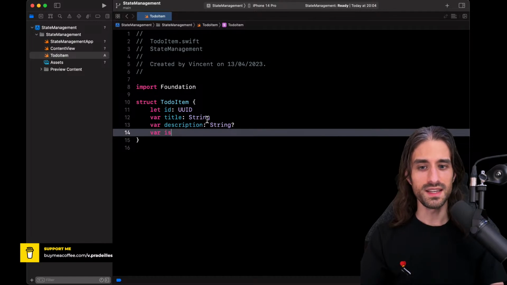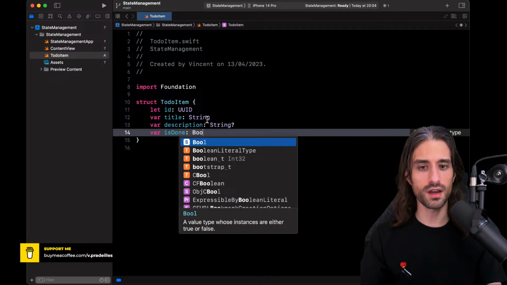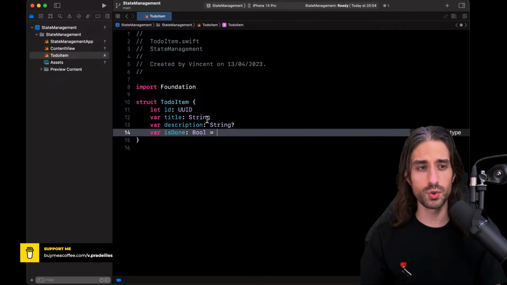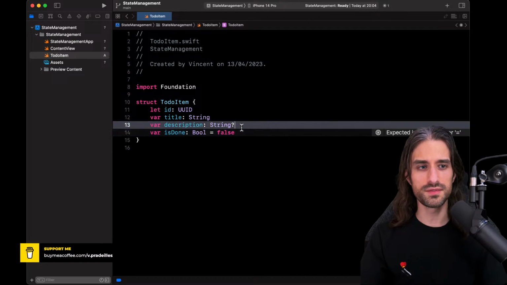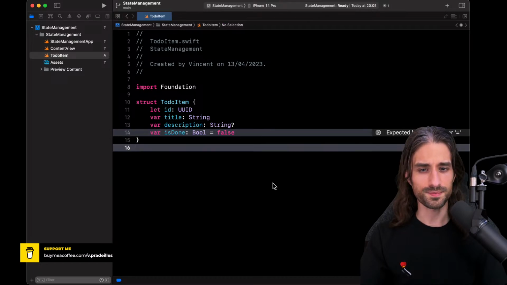And finally, the essence maybe of a to-do item is to be able to switch from the state to do to the state done, and we're going to represent this with a boolean. No need to introduce an enum here because we only have two cases we want to deal with, to be done and done. So it's going to be a boolean with a default value of false.